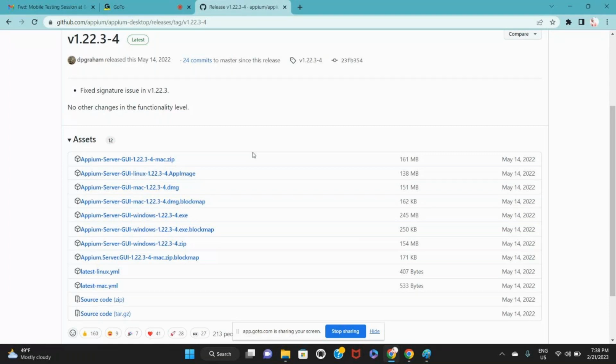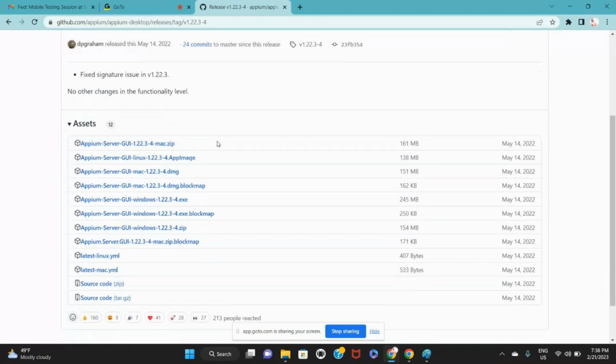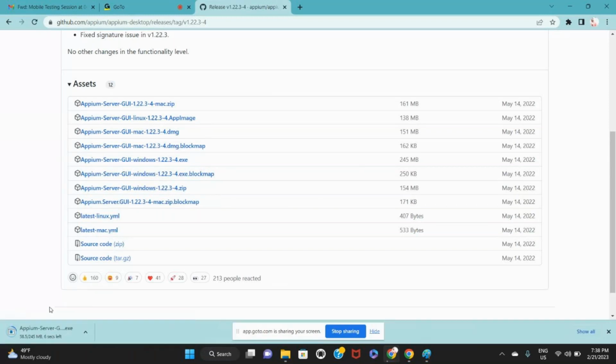Here you could see, once you go to the appium.io website, there is a link to download this particular tool. Once you click on it, it redirects to a GitHub page where you will see the executable files for different versions. You have one for Mac, one for Windows, and one for Linux. Mine is Windows, so I'll go ahead and download this, and once it is downloaded, I just need to double click it and get it installed.